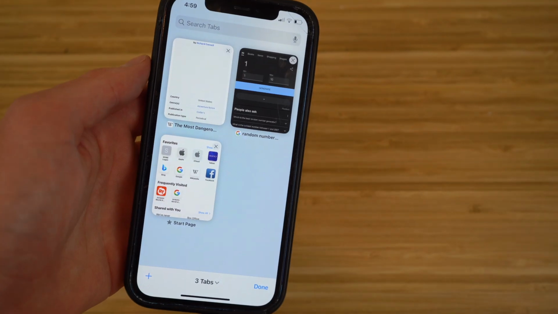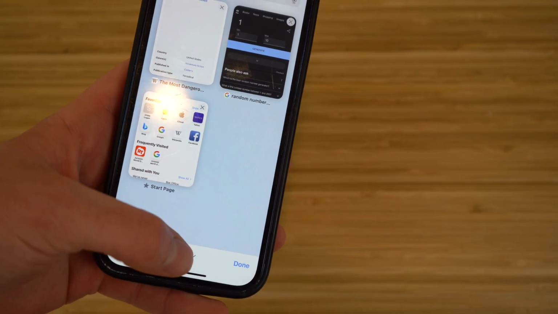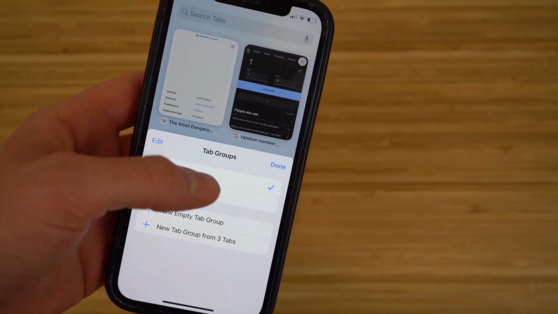I also want to show you guys what happens when you click this 3 tab section with the drop down arrow right here. So let's click on this, and you guys are going to see it's going to take us to this tab groups page where it's going to show that we have 3 tabs right here.